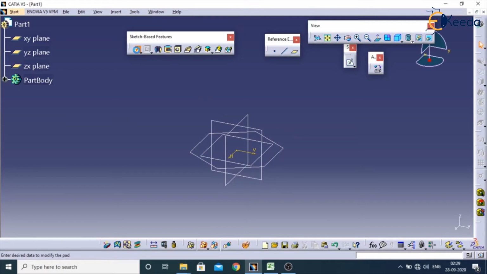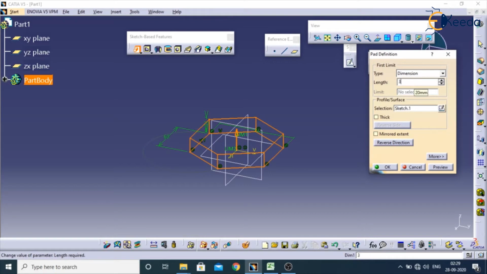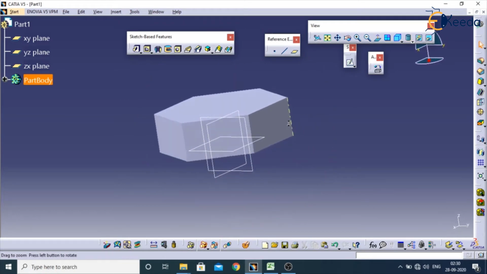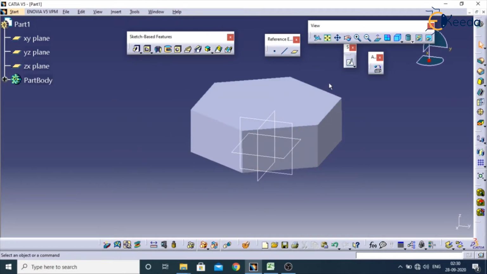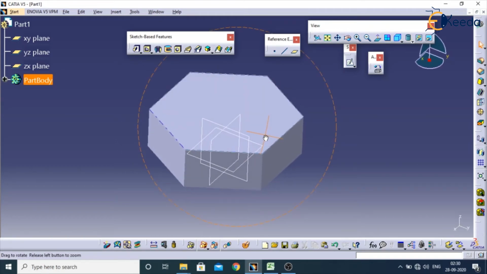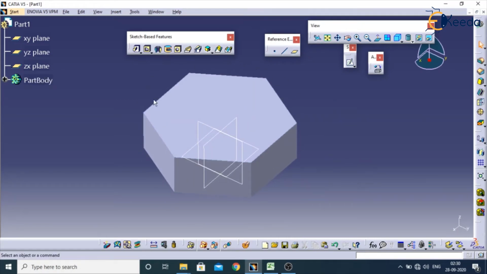Go for pad. Select this. We will give a value of some 35 for this. So whenever you are creating any bolt, in bolts we will have some kind of fillet around this head. For creating those fillets, we require a sketch which should cut this top part. For creating that cutting part, we need to select a plane which should coincide with this end point. So I'll be selecting this plane.